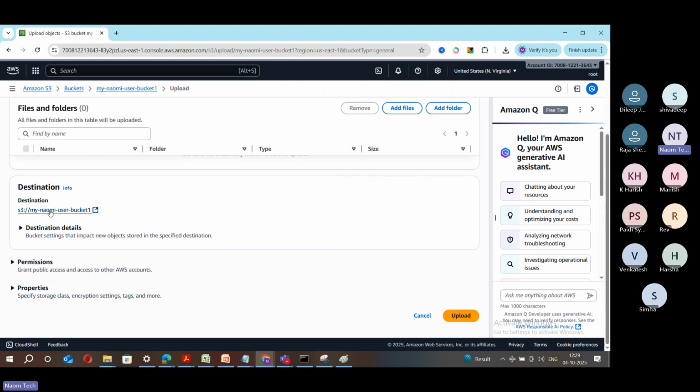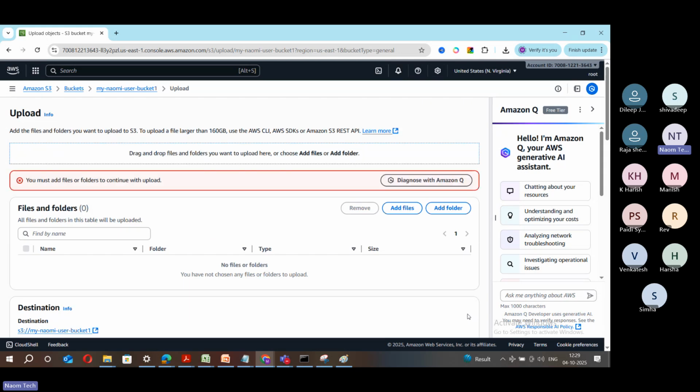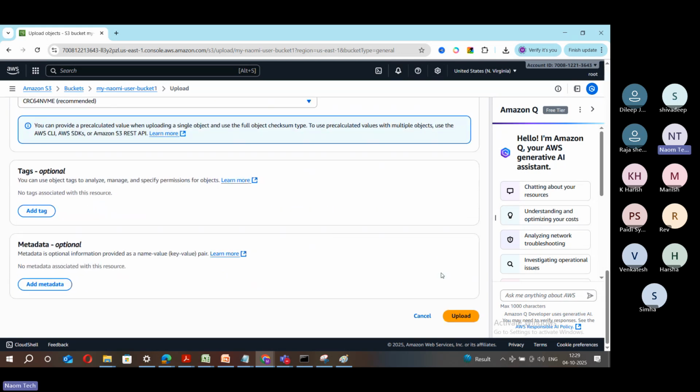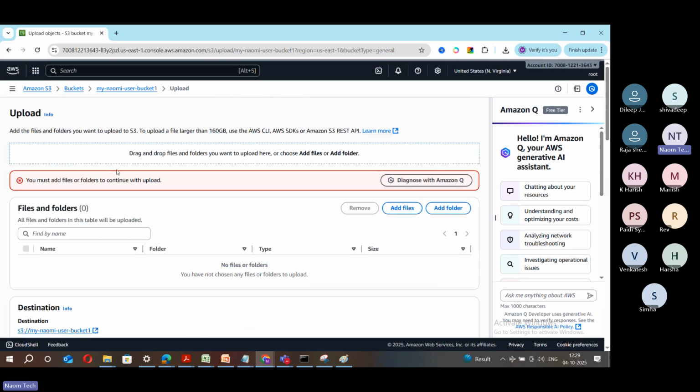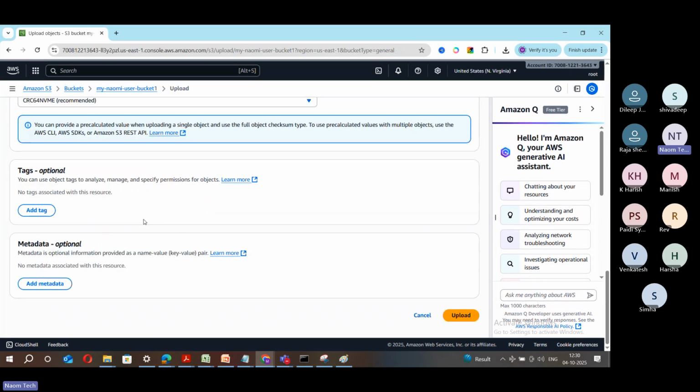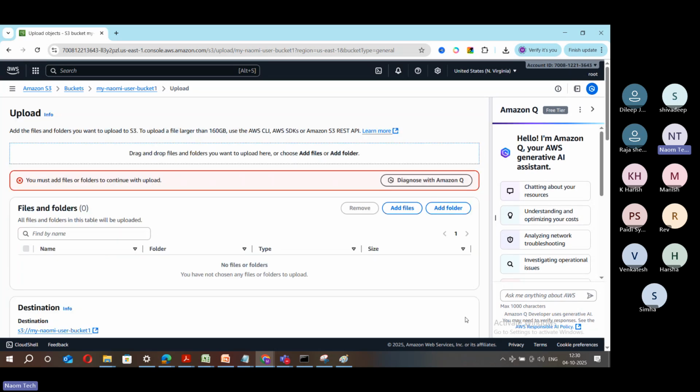Generally, this is where your files are stored. This is your path where your files will be stored, that is S3 colon, then the bucket name. Once you say upload, you come to this window and there is an upload button here. Click on it. You don't need to worry about anything else here. That's fine. So come here, click on upload.